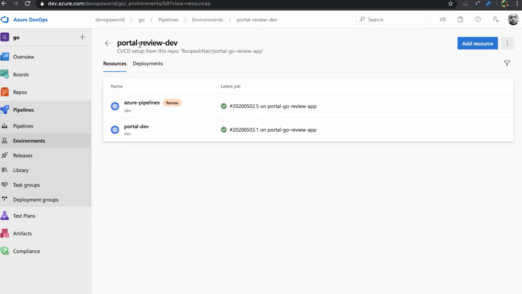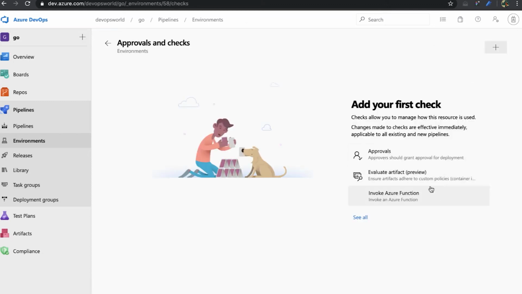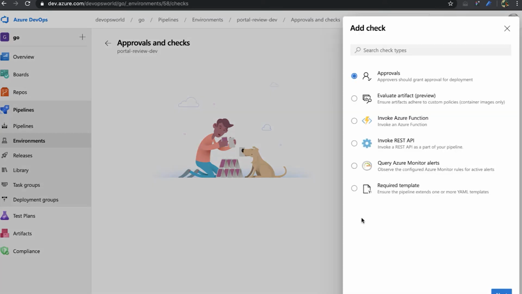In the same portal review dev environment that was configured in the previous demo, let's configure additional checks on this environment so that any deployment that goes through will have to meet the checks that I've configured. So click on approvals and checks here. And you can see the list of checks that are enabled on the resource. Let's see the complete list.